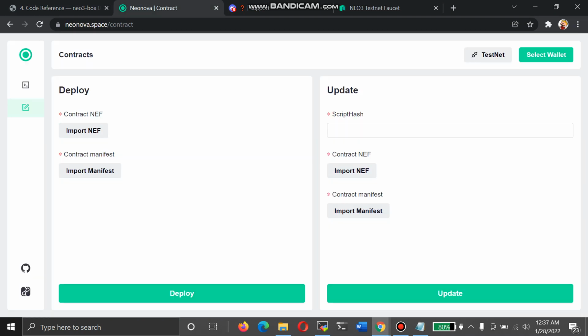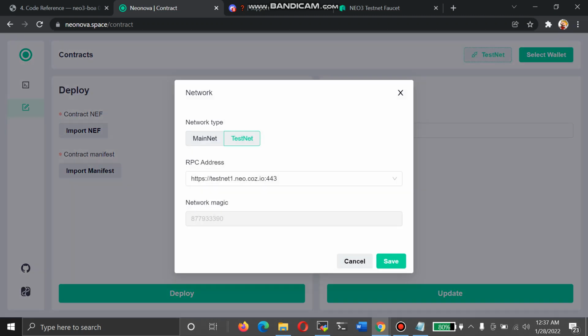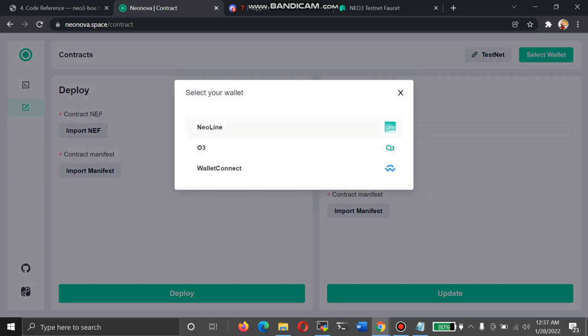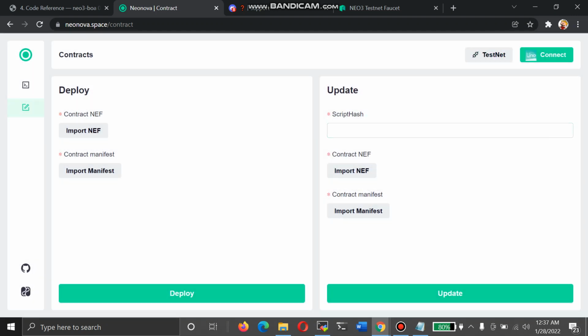So now let's jump to deploying this smart contract. So once you have your JSON files and your NEF files, you can simply head over to neonova.space/contract, and then first of all you choose the testnet and you choose an RPC address. I'm using the default ones. Then you need to select a wallet and then connect your wallet. So let me do that.